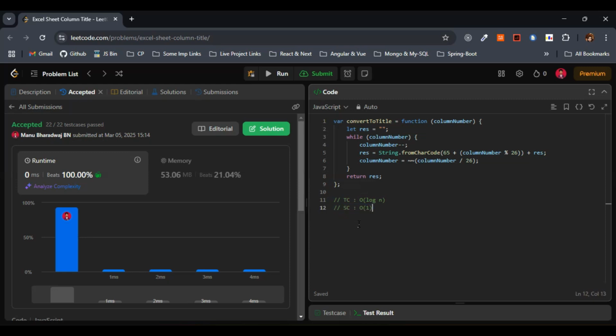So the time complexity would be big O of log n, and the space complexity would be big O of 1 in this case. I hope the solution or the code that we have written is completely clear.